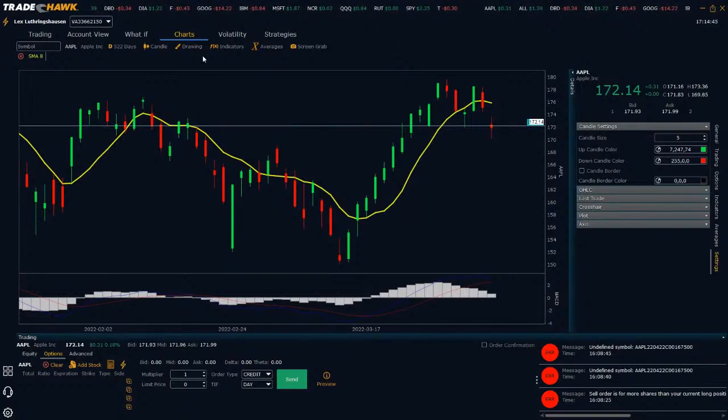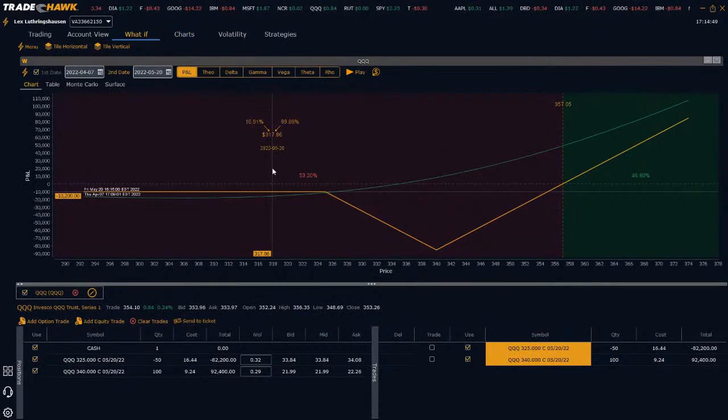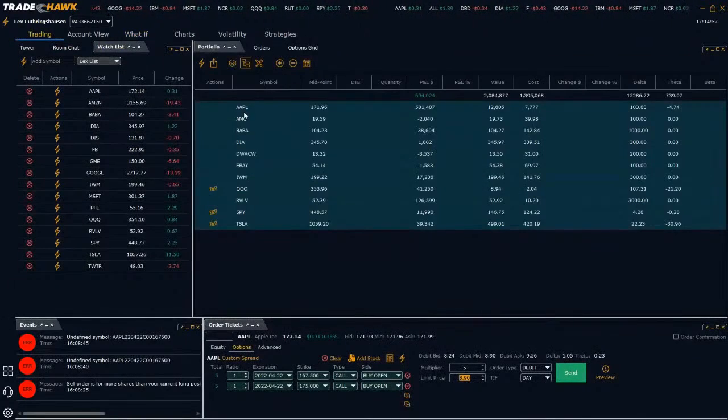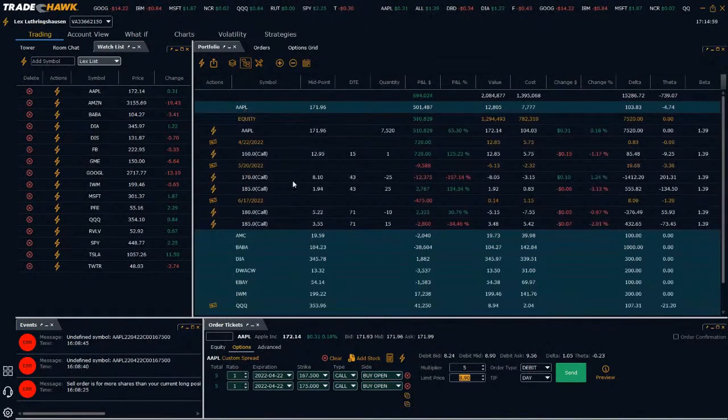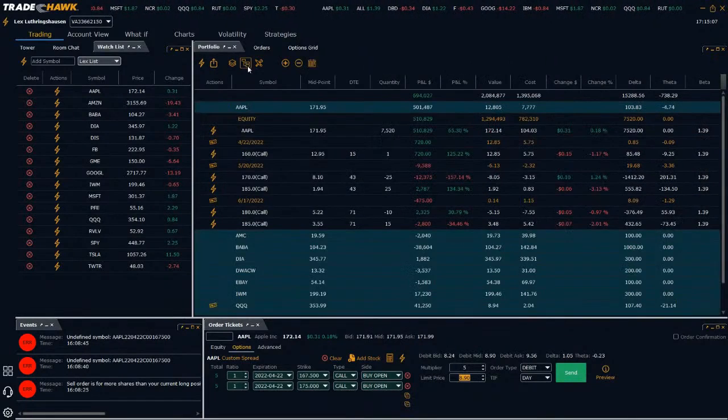Let me move along then to what if. So what if is what we would call our risk analyzer tab. In what if, you can send anything over from there. So if you're in the portfolio, you can send things that you have on over to there. You can send spreads over there if you'd like. You can do any of that sort of stuff.